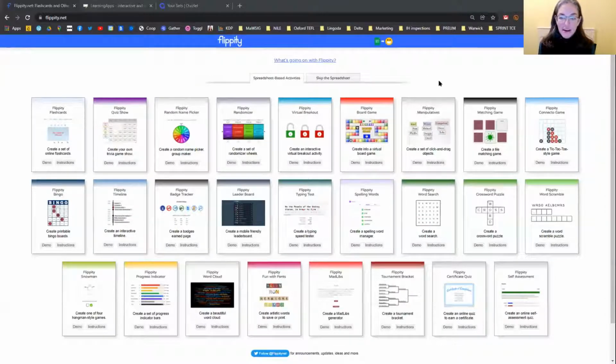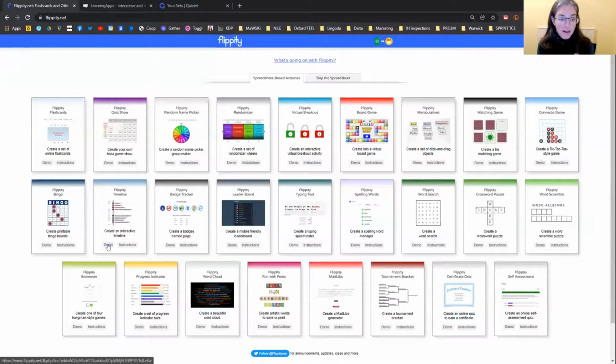It's so clever because they're really easy to use. They give you all of the step-by-step instructions, and there's all kinds of different things that you can make. And I'm going to show you 3 of them, hopefully, and go through a kind of step-by-step process of making something. And I'll talk about some ways that you could use it with your students. So the first one that I'm going to show you is the Flippity timeline.